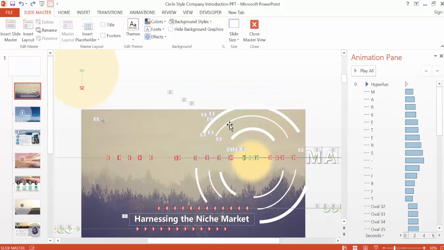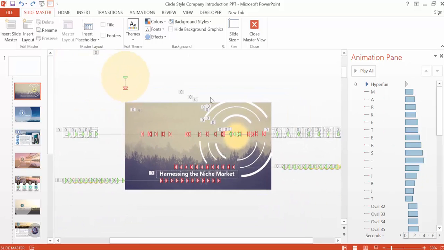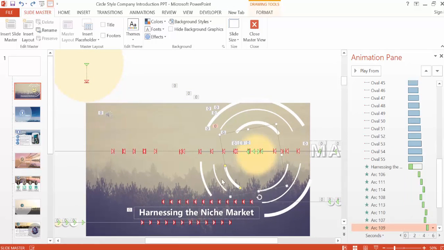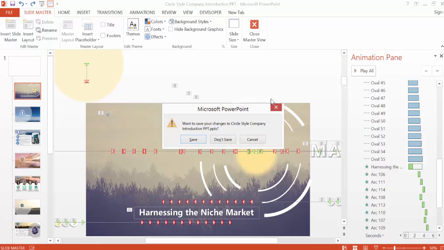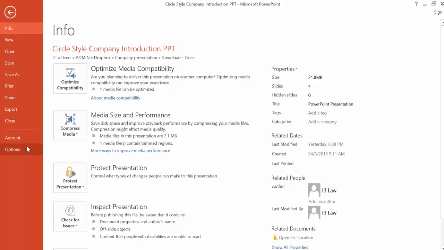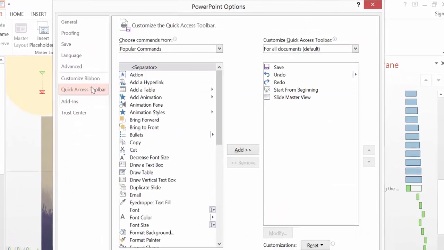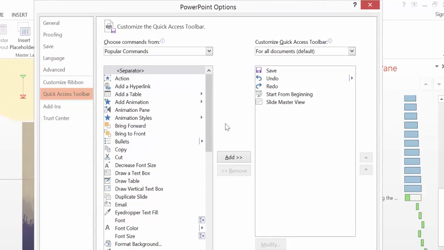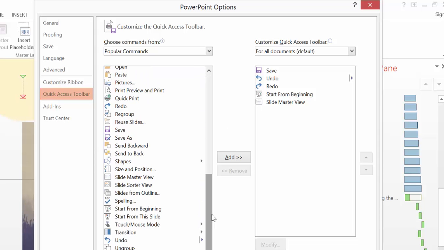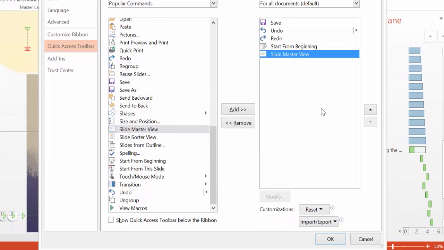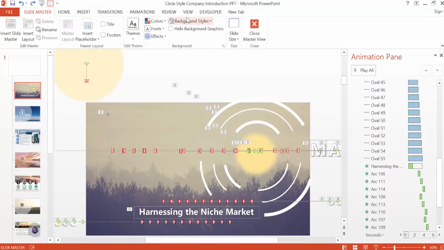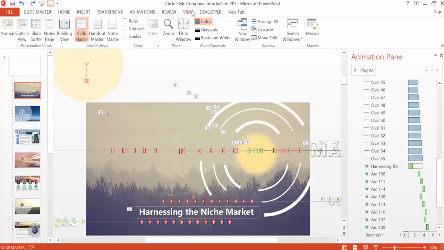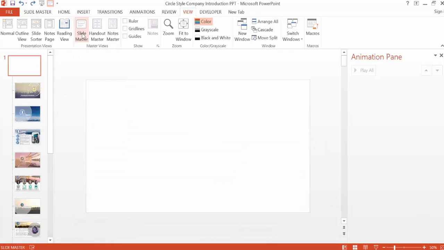Just click here. You can see that there are all raw files in it. If you want to change, you can change some of the shapes here. In order to activate it, go to options, then the quick access toolbar, and look for slide master view and add it here. Once you add it, click OK. If you want to go to slide master view, just click on View and Slide Master View.